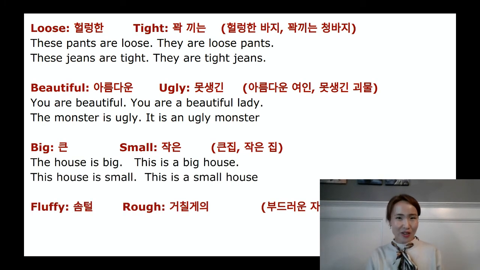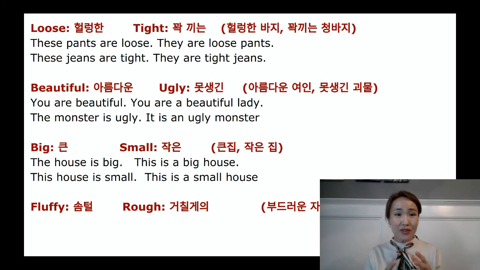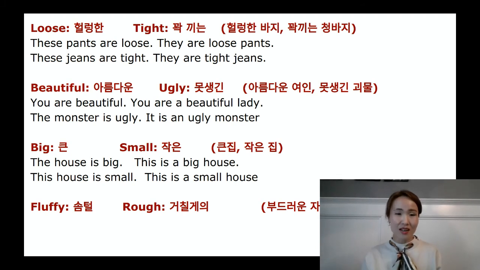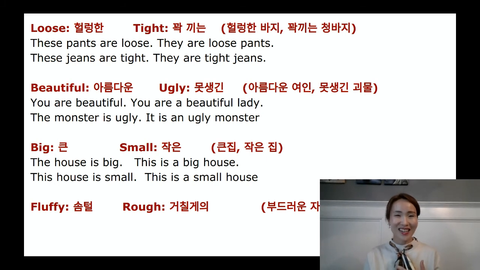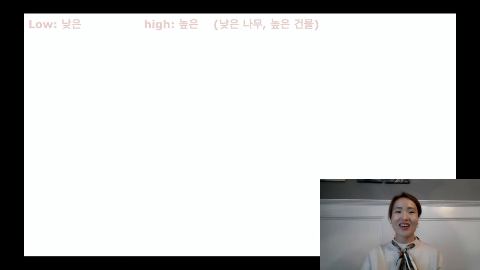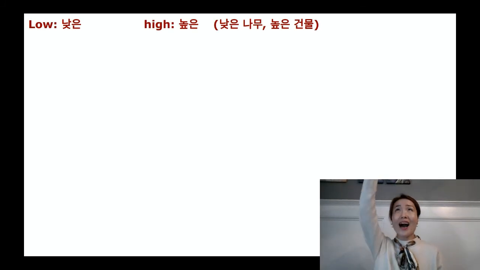Very good. Okay, the next one we're going to learn is fluffy. Fluffy is very similar to soft, but fluffy has a lot of hair, a lot of feathers or fur. The opposite of fluffy is rough. For example, in wintertime, a lot of kids wear very fluffy jackets. They love it. So this is a fluffy jacket, or the jacket is fluffy. And then you can say the rock is very rough. This is a rough rock. Very good.